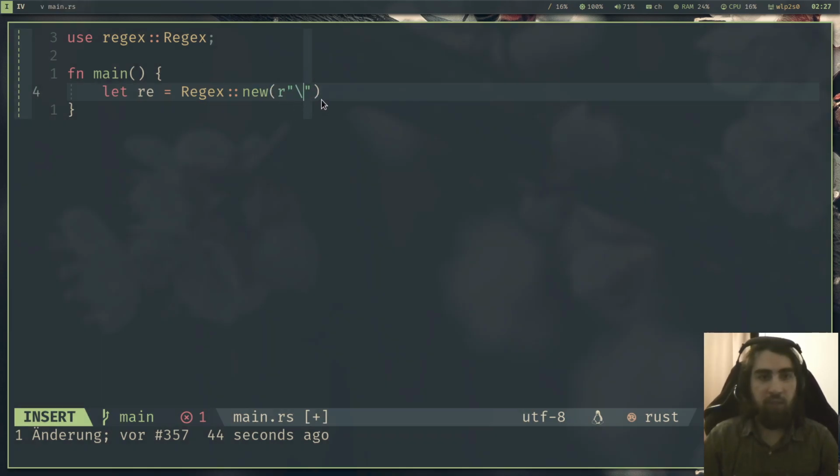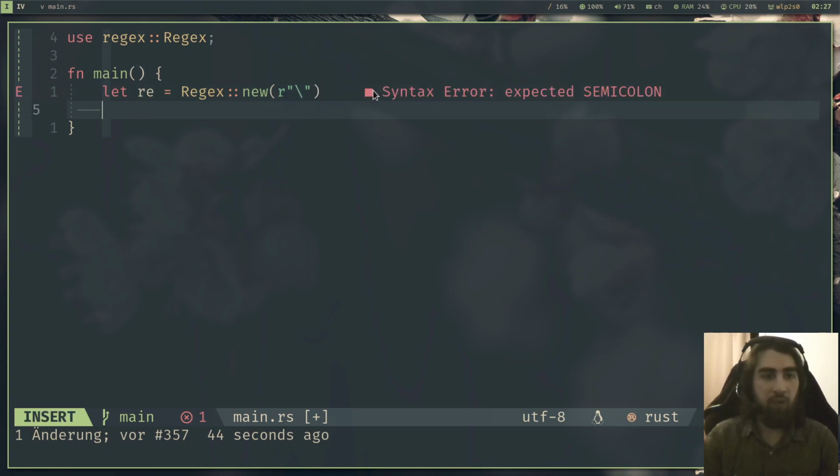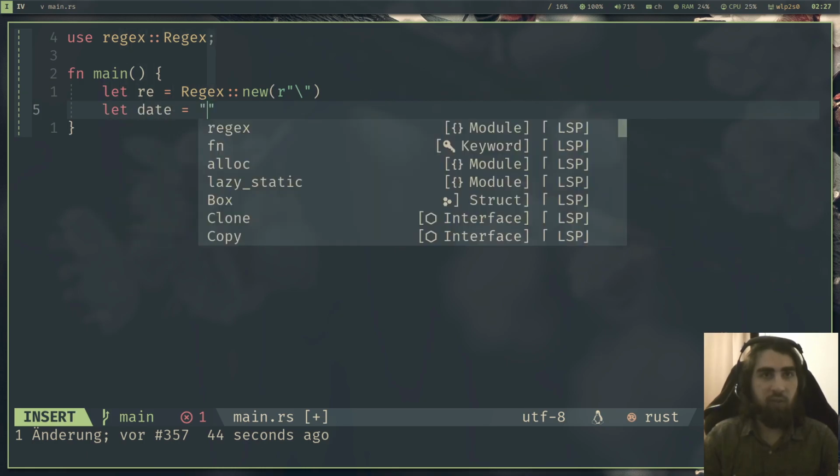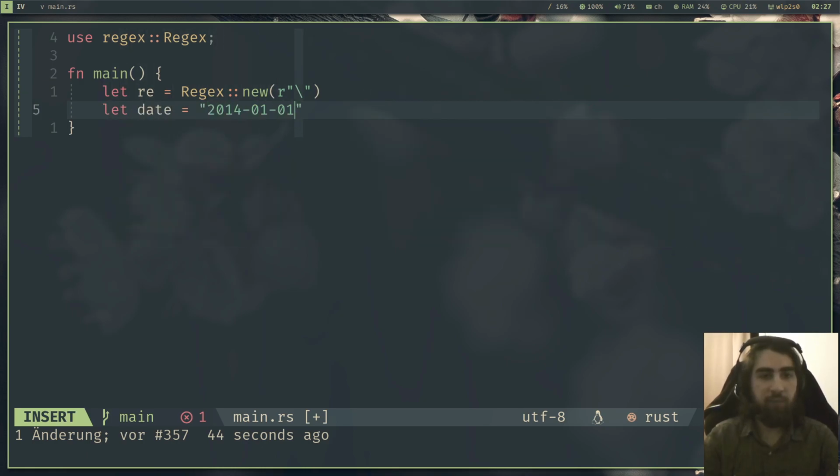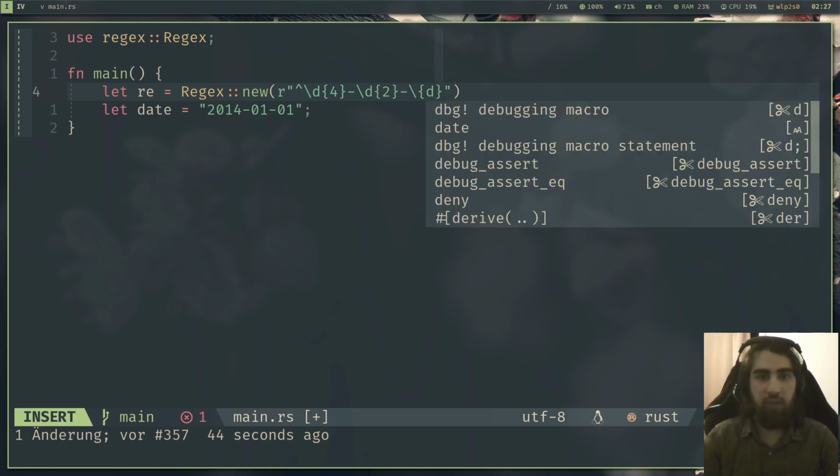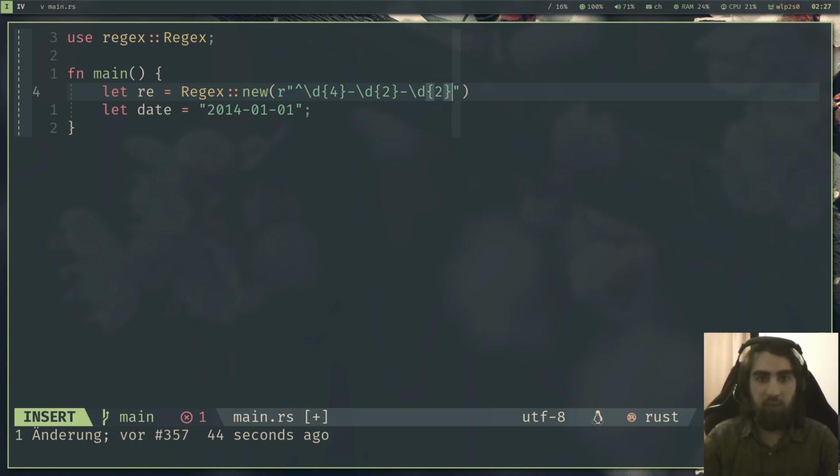And inside here we can then write our regex. Now we want, let me actually write the date over here, just so we see what we match, like that. So we match at the beginning of the line 4 digits, then a hyphen, then 2 digits, then another 2 digits. Oops, 2 digits, like that. And then this should be the end of the line.